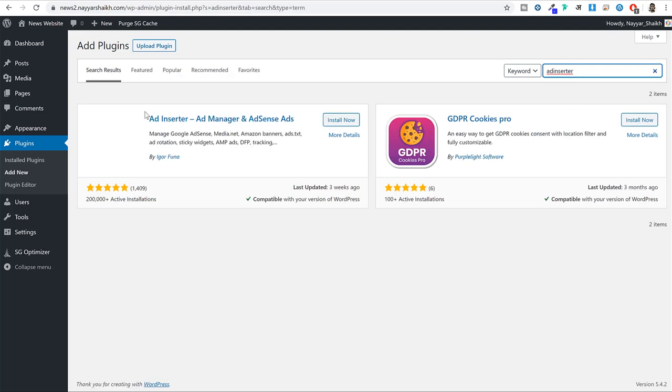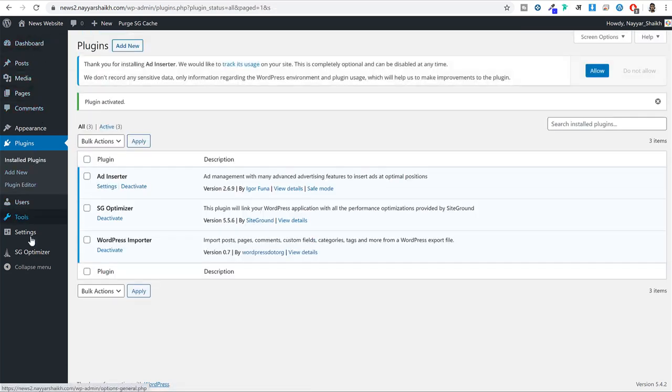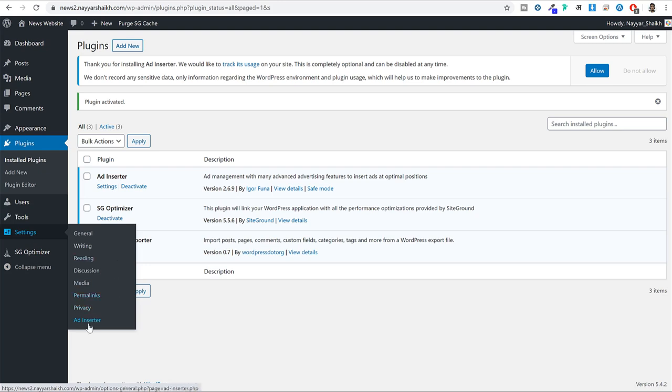You will get this plugin, Ad Inserter, Ad Manager and AdSense ads. More than 200,000 active installations and an amazing rating. As you can see, more than 1400 5-star ratings. So click on install now. Now click on activate. Once this is activated, you will see a new option over here. When you hover over settings, you will see ad inserter.